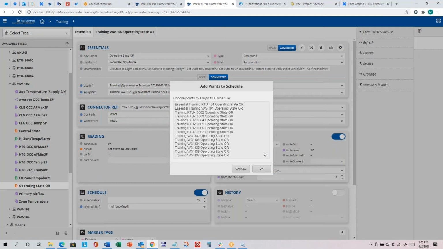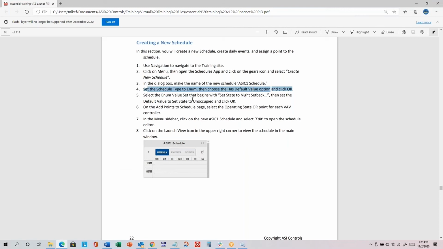Click OK. And then it says, oh, actually it says set state to night setback. I chose unocc. Oh no, that's right. Select the enum value set with set state to night setback and set the default value to unocc. We did that. So on the add points to schedule page, select the operating state OR point for each VAV controller.